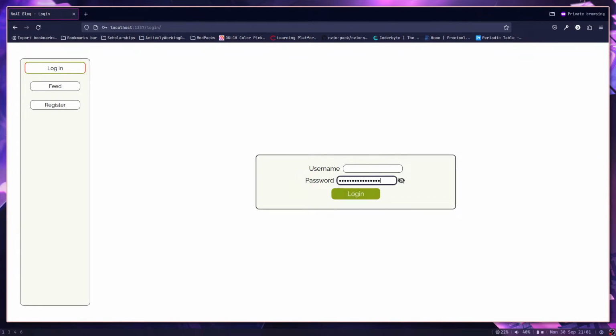This is my password. Wonderful. Okay, cool. Yeah, in that case, that issue is done.